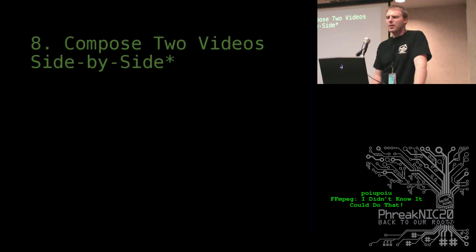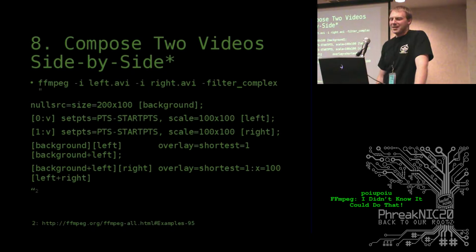You can also compose two videos side by side. Now this one I have an asterisk by because it's in the manual and it's online and documentation is there. But I've never done it because that is the actual command. From what I get, it is saying create a null video with a size of 200 by 100 pixels, label it the background, and then take the first input video, and then not entirely sure what that one does. I'd have to really look that one up.